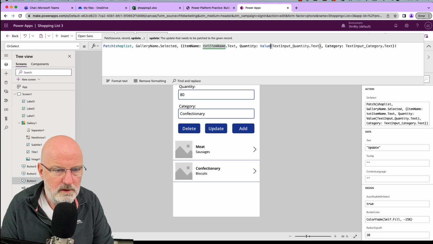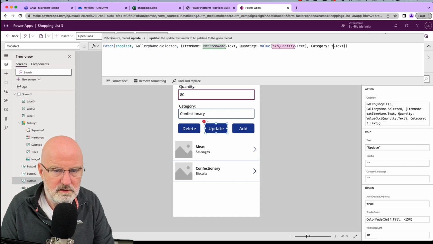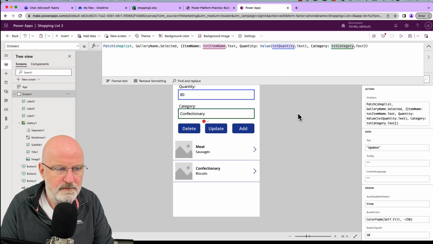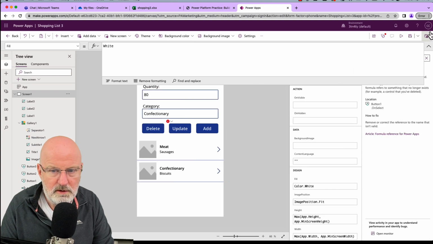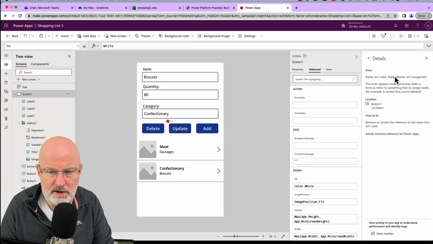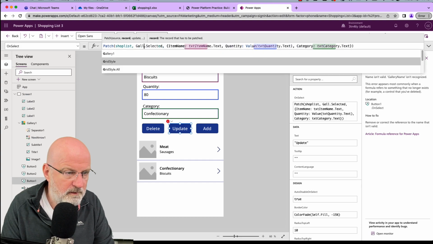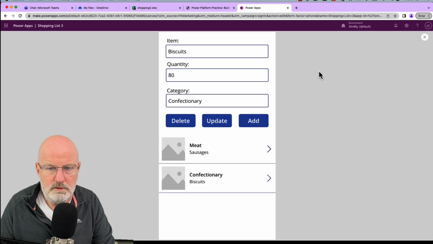Type item name, text quantity, text category, and that should be, oh, we've got an error. Well, we've got an error. Let's have a look. What's gone wrong? Gallery name isn't okay. Yeah, okay, we called it gallery. We'll call it gallery 1. Let's go run it. So now if we click here, you can see what's happening.